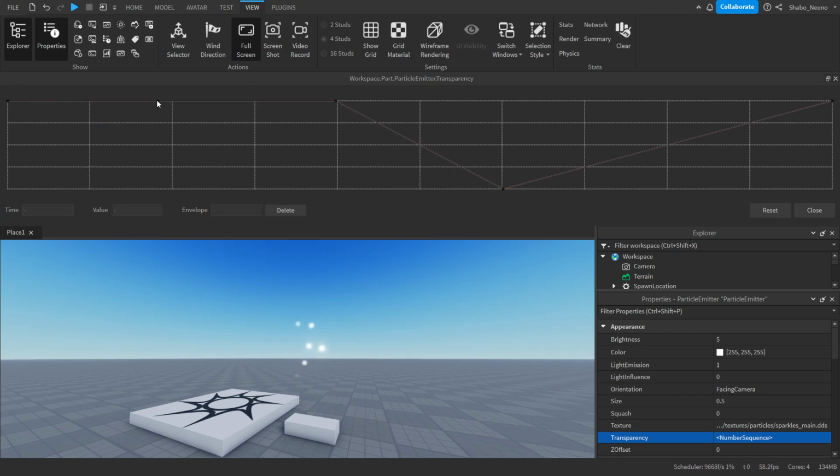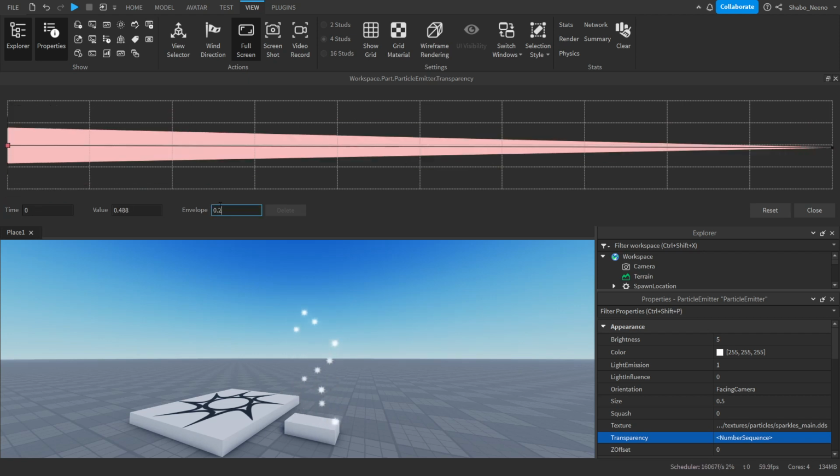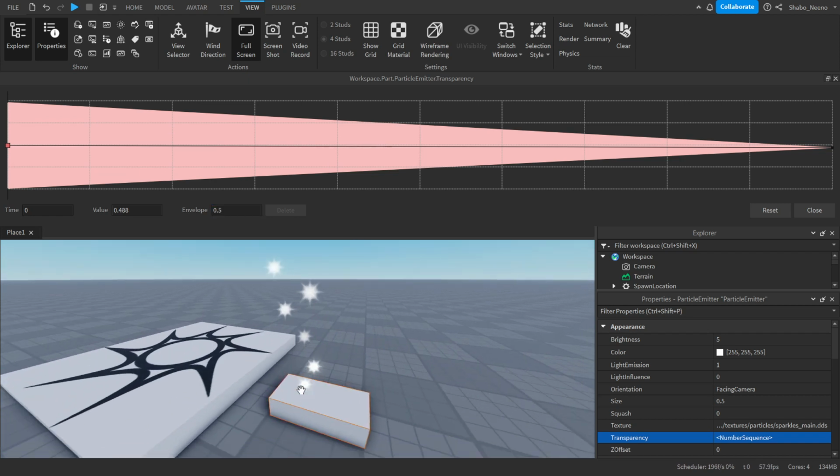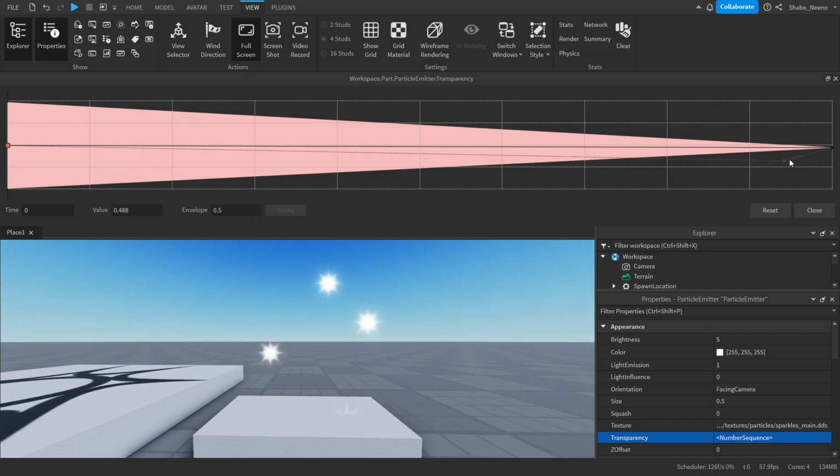If you want a random effect, then let me move all this stuff down here. You can delete stuff by pressing this. So I'm just going to delete all of this stuff. And let's say I wanted to make the effect random. So you can go to envelope here and set up a number that you want. And as you can see, the transparency is random when they're spawning in.